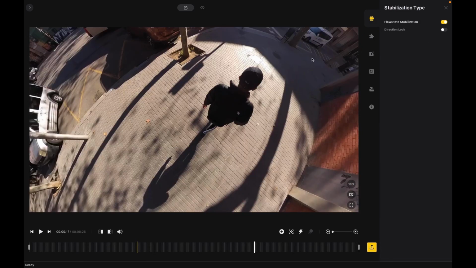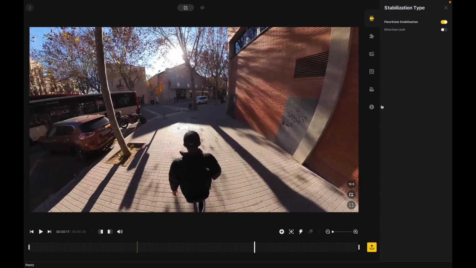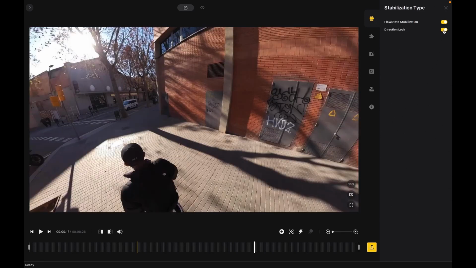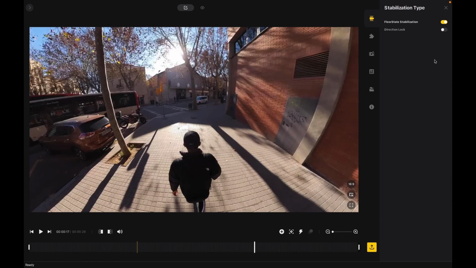Under that, you've got direction lock. This basically changes the angle of view. So the angle of view follows the camera rotation if it's on. This might be helpful if you've got bike shots or walking shots.